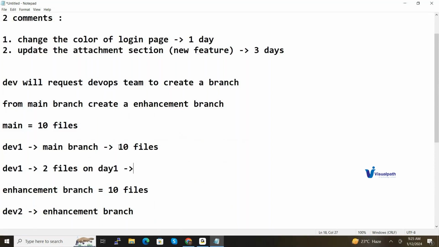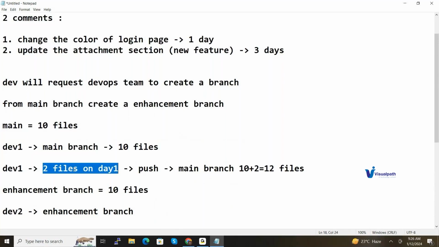So when he does a push, how many files are there in the main branch? Plus 2, total 12 files. Developer 1's main branch contained 10 files. He used the same branch to download the code and to update the data. So he created only 2 files on day 1 and then he did a push. So the main branch contains 12 files.